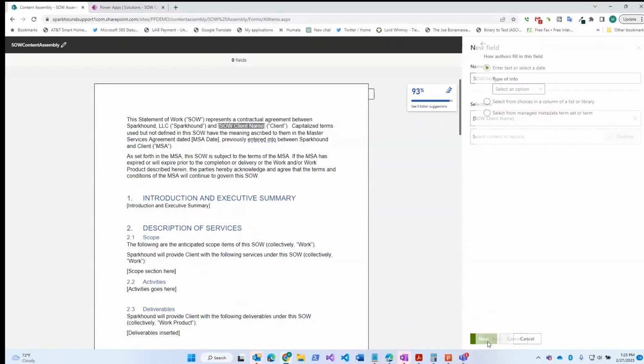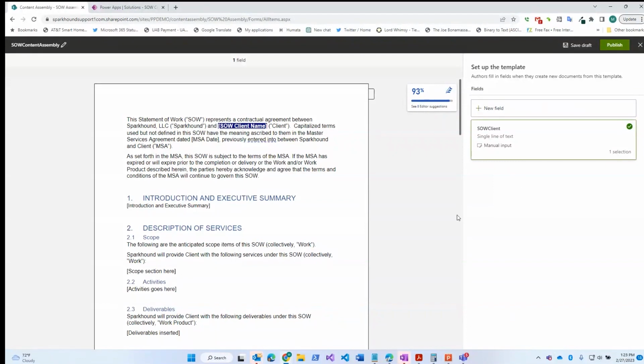clients, and we'll go next. And now it's going to ask me for text or to select a date. So what I'm going to do here is make this a single line of text. And that's really it. From here, I click Save, and it's ready to go. So I'll do this for the other fields that we've got going inside this particular file.